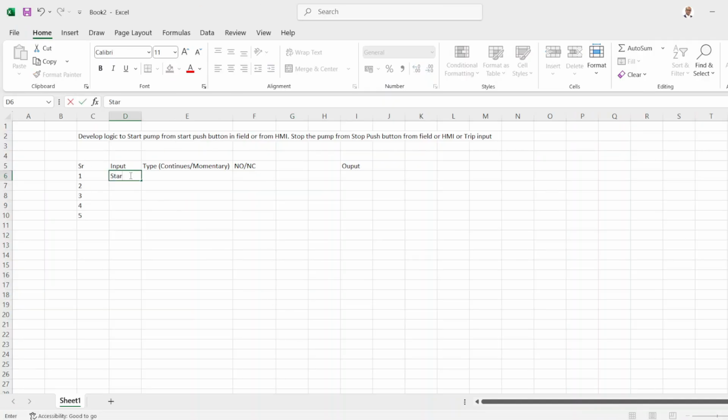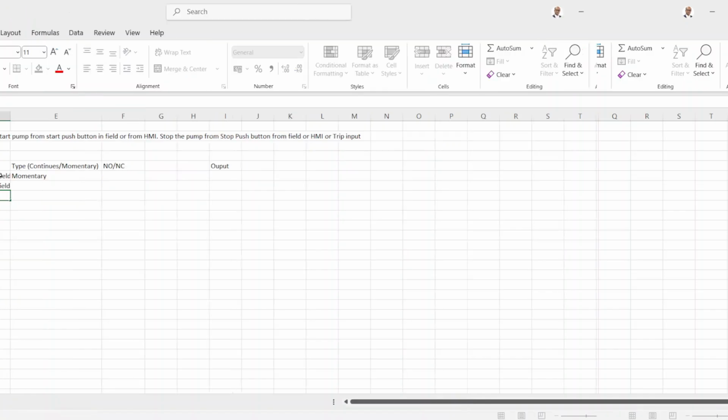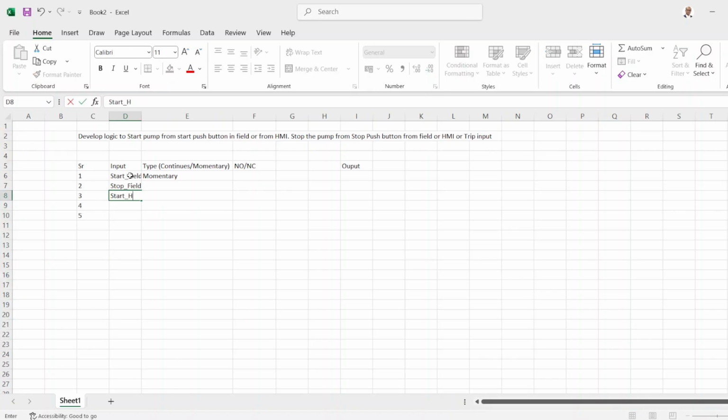So the first one is start push button from the field. Since it is a push button, the input is momentary type. The next one is stop push button from the field, and again start push button from the HMI and stop push button from the HMI.